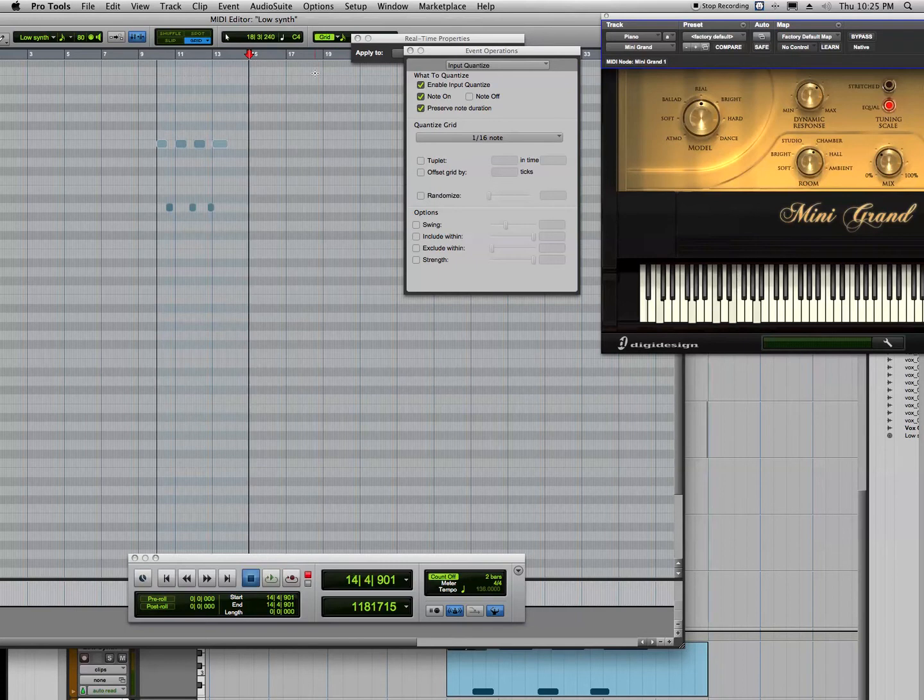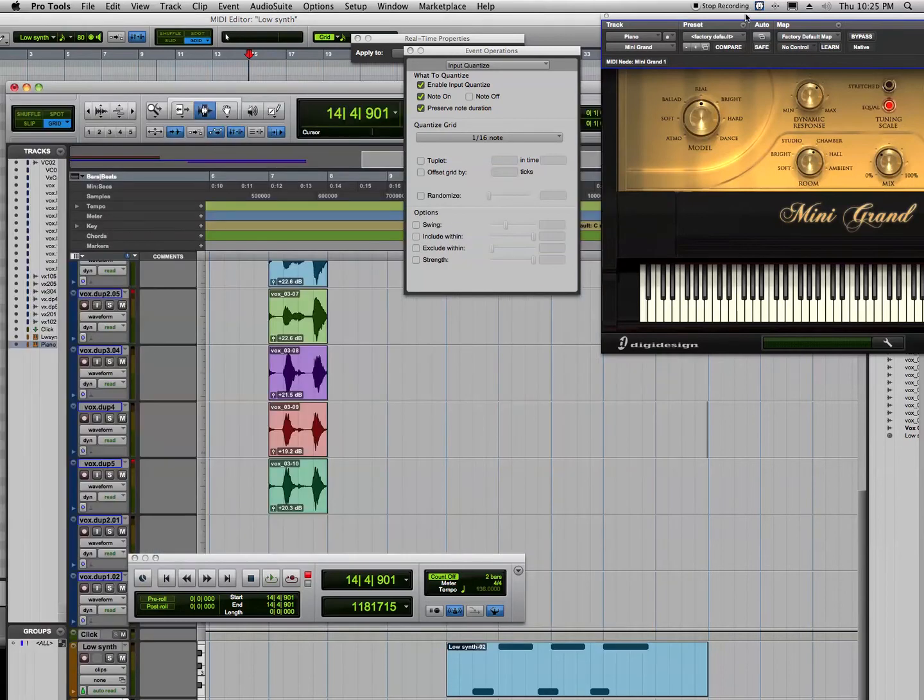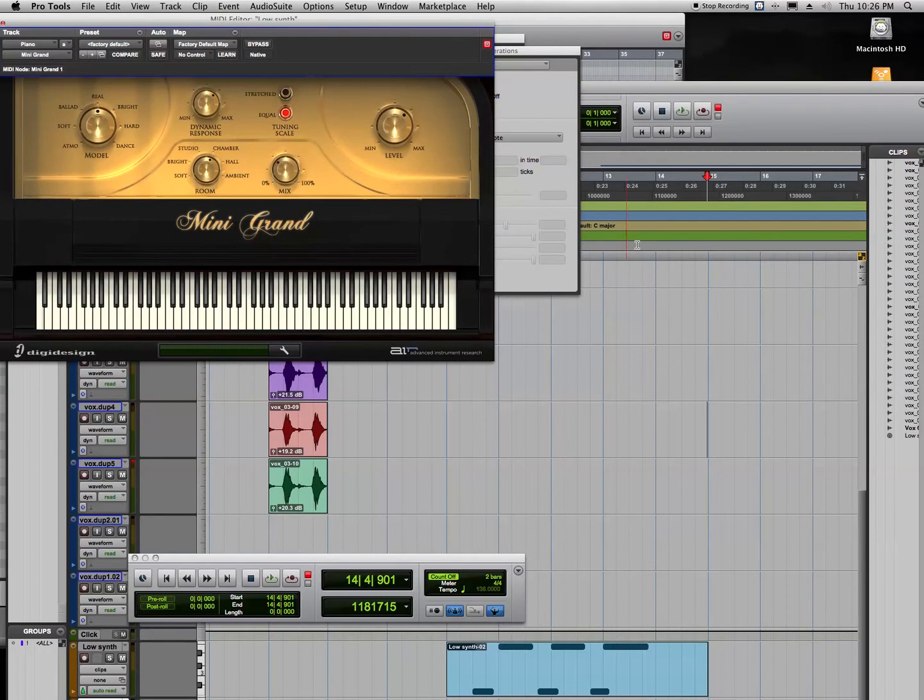Although for some reason... There we go. Let's see if it'll let me record. Wrong octave, let me see.